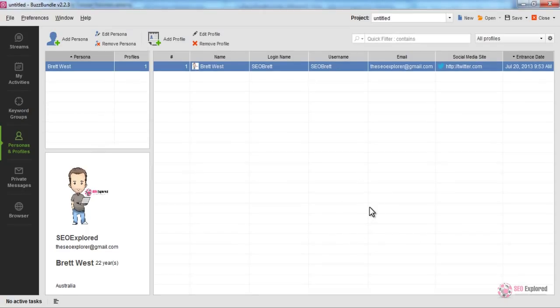That being said though, you can leave the blogs and forum accounts until later. Because there's so many different blogs and forums out there, it's actually easier to just have BuzzBundle create those accounts for you as you reply to individual posts and threads along the way. So make sure that this list is full of all of the other accounts, but you could probably leave the blogs and forums until later. Now that we've got the personas and profiles under control, we're pretty much just about ready to start generating some serious social buzz for our website.